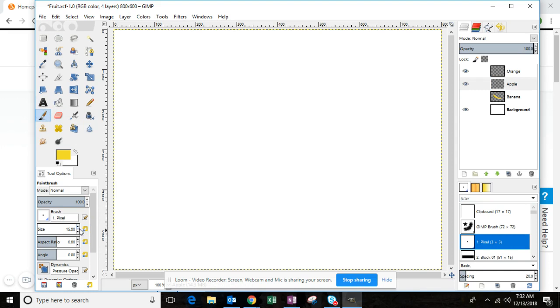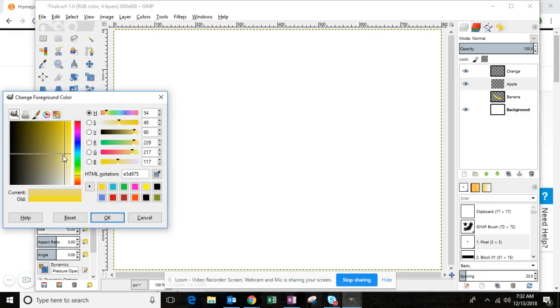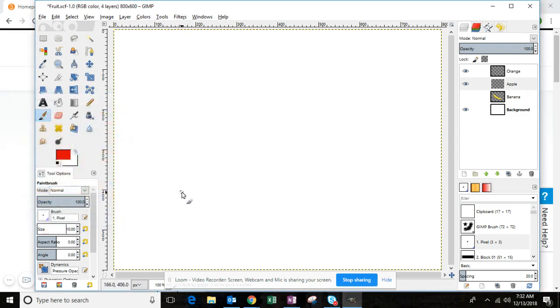We're going to put this down. I'm going to go down to about 10. And we're going to change the foreground color button to pick a color for the apple. Your apple can be whatever color you'd like, whatever size you'd like. Your apple does not need to look like mine. It should be like your apple.